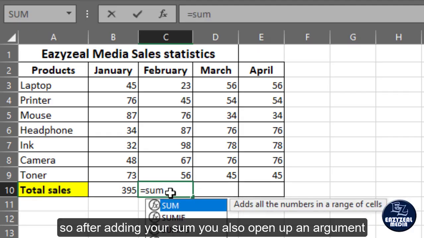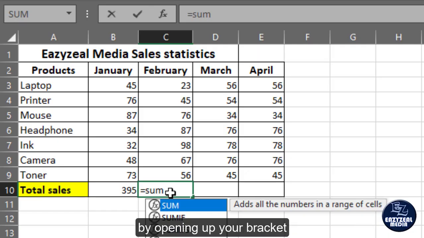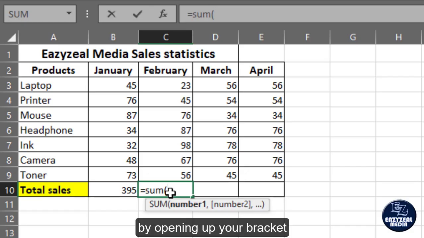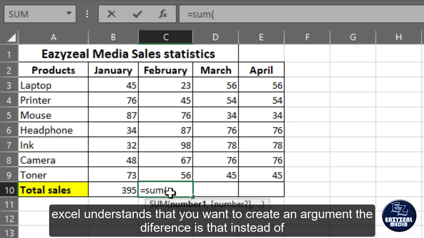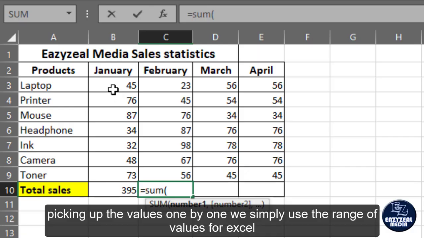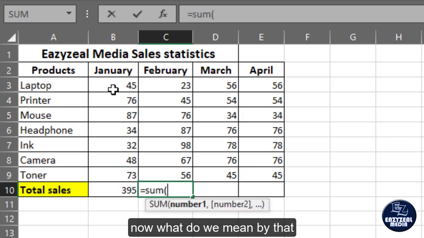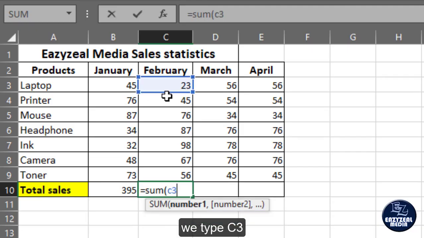After adding your SUM, you also open up an argument by opening your bracket. Now Excel understands that you want to create an argument, but the difference is that instead of picking the values one by one, we simply use a range of values for Excel. Now what do we mean by that? Our argument here will be C3. Now we type C3.